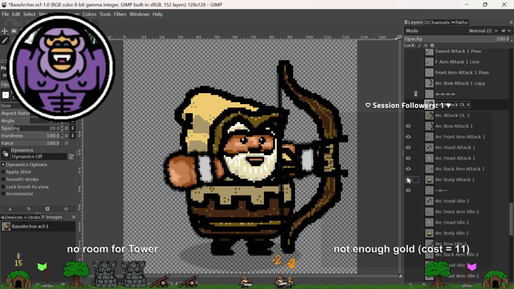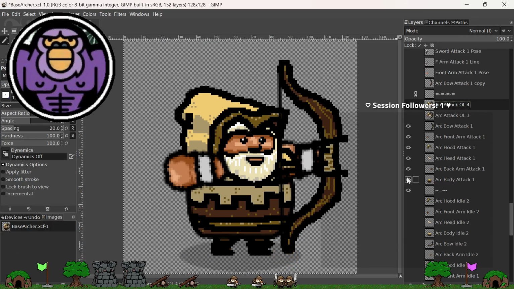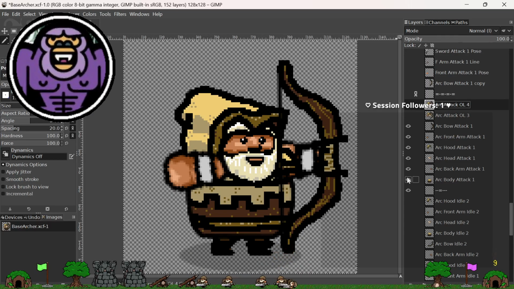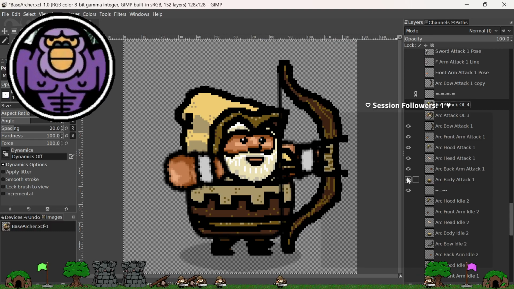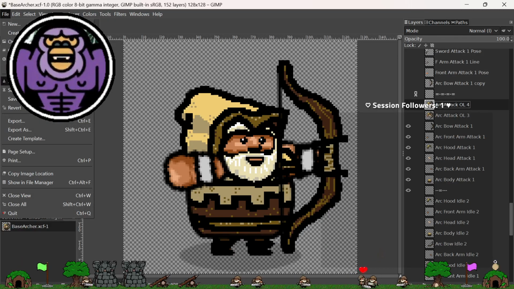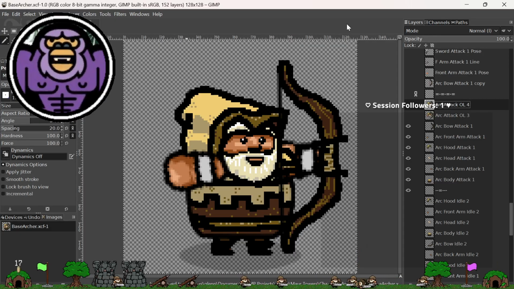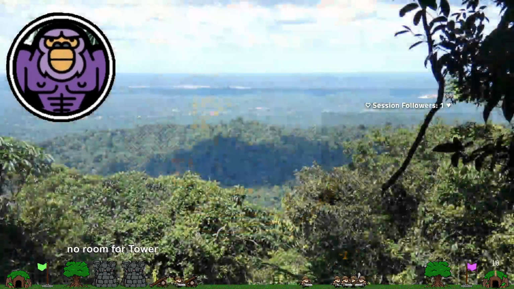So I have to do frames 1 and 2. And I have to figure out the layering on this. Alright, that's a good stopping point for a minute. I need to take a short break.